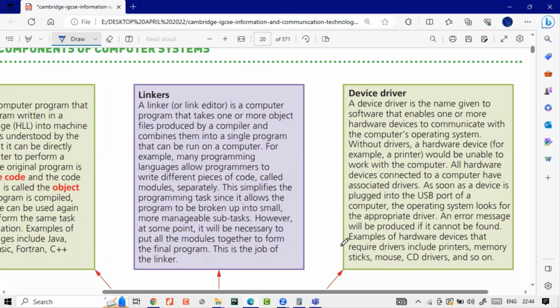These drivers could be for the printers, for the memory sticks, for the mouse, CD, whatever. Any peripheral device that is attached to a system, that needs to work, that needs to communicate with the operating system, needs to have a device driver installed.